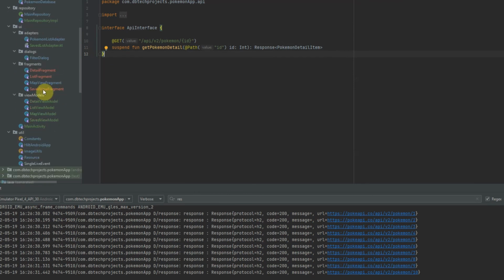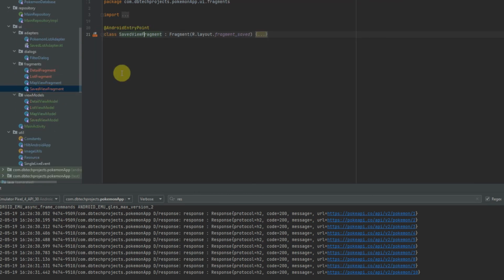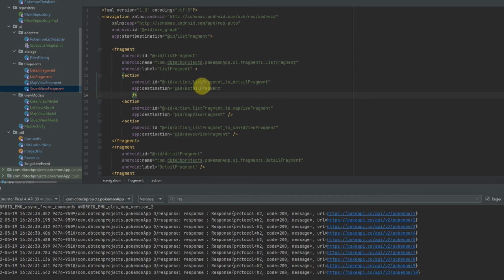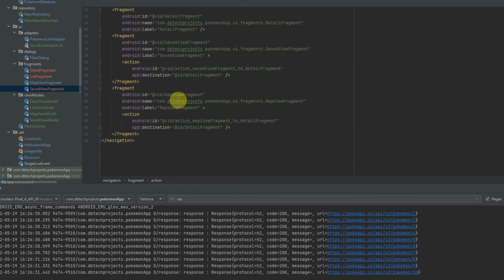The next bit is the saved view fragment. This was originally called saved list fragment. It should be renamed to saved view fragment, and this needs to match up with what we have in the nav graph, and that is under the navigation folder in the res directory, so it should be called saved view fragment.